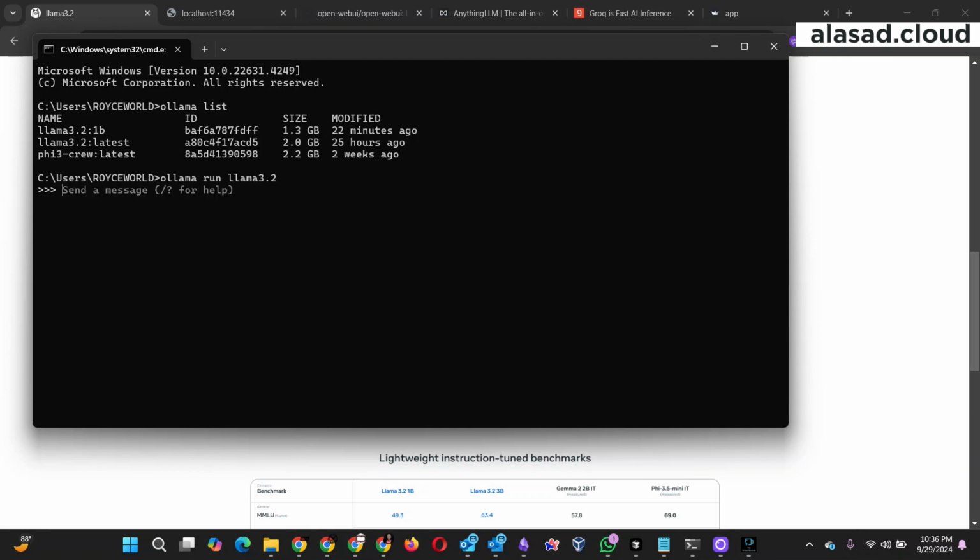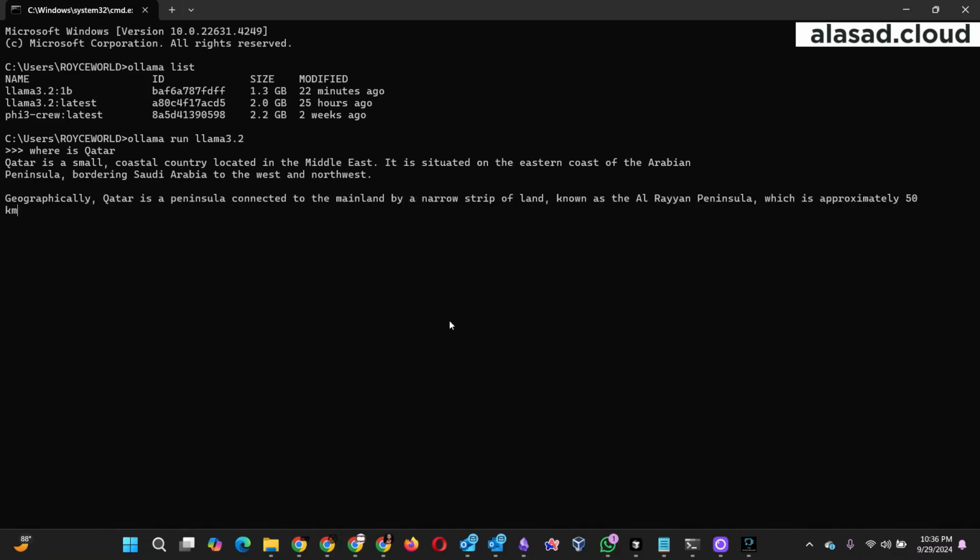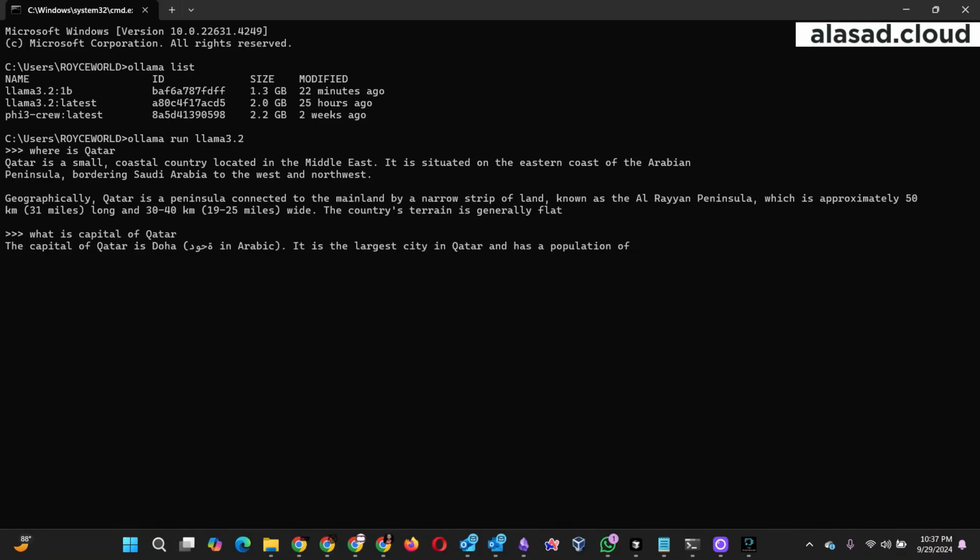Let's give it a prompt: where is Qatar. If you look at the speed of this one, it's blistering fast, considering my PC doesn't even have a GPU, and it's running completely offline. You don't need internet to run this. Now let's stop this one and ask: what is the capital of Qatar. There you go. It tries even to write in Arabic. It messes it up, but it works.